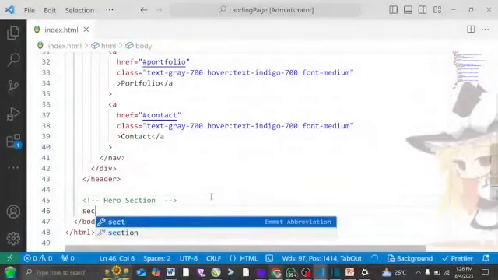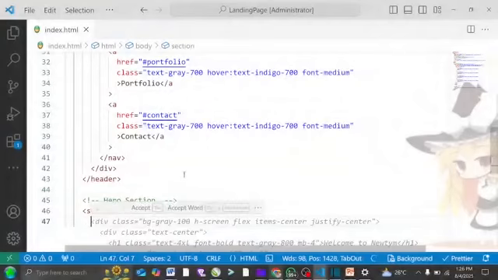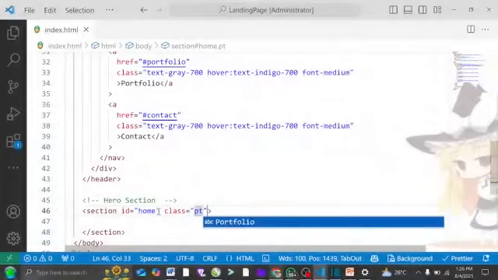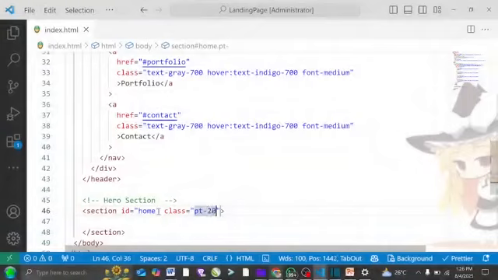All right, so let's start with section elements. Since we are using a one page site, we'll add some ID to it, and this is going to be home. Let's add class utilities to it. So this is going to be pt-28 as padding top, and padding bottom should be 20.